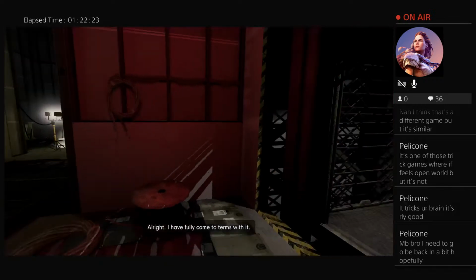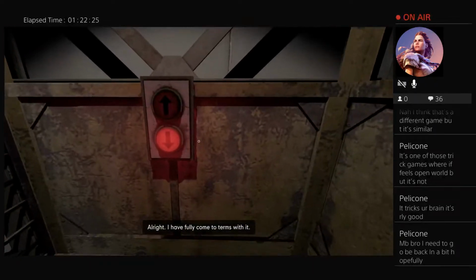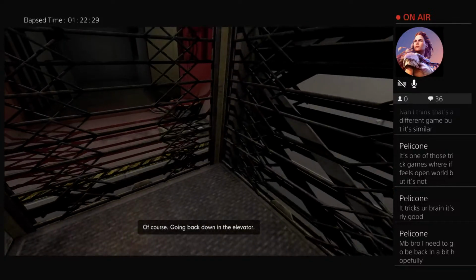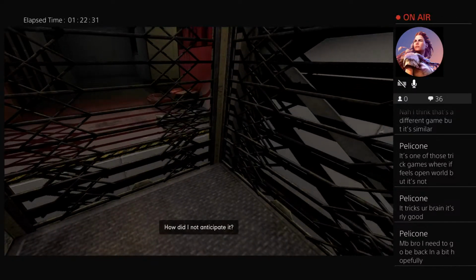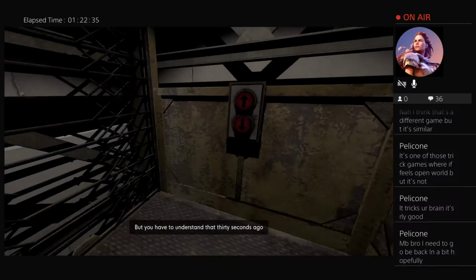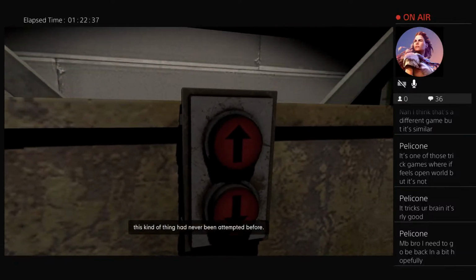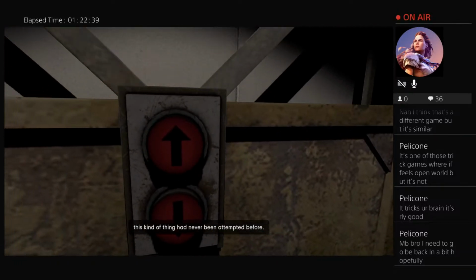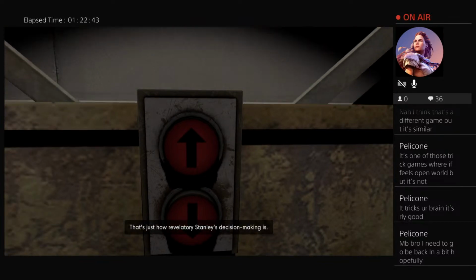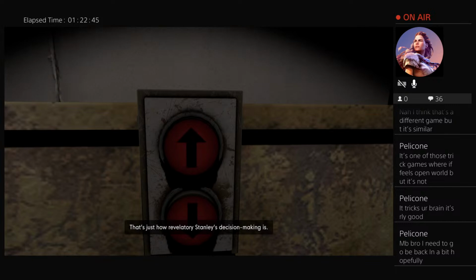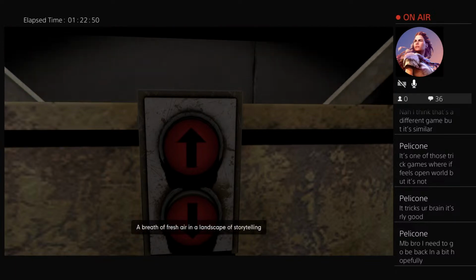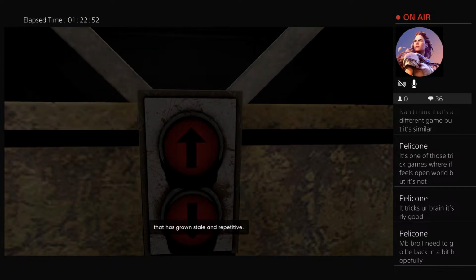All right. I have fully come to terms with it. I have made space in my... Of course. Going back down. Going back down. How did I not anticipate it? Sure, now it's obvious, but you have to understand that 30 seconds ago, this kind of thing had never been attempted before. I had no frame of reference to even anticipate it. That's just how revelatory Stanley's decision-making is. A breath of fresh air in a landscape of storytelling that has grown stale and repetitive.